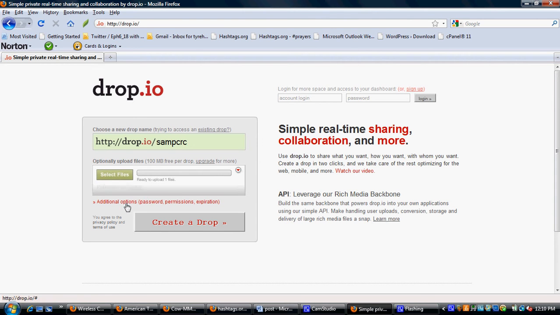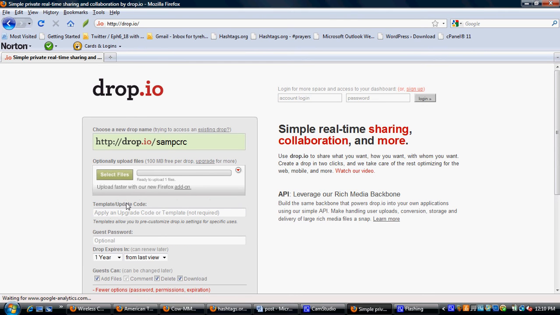You also have the option of some additional things that you can do, and you click on additional options, and this allows you to put in a password that someone needs to access your file. You can decide the file is going to be on there a day, a week, a month, from the last time it's viewed. You can allow other people to add files, delete files, download files, make comments. This is particularly useful if you're trading information back. Say you're doing a newsletter and you want someone to be able to add some information to it.